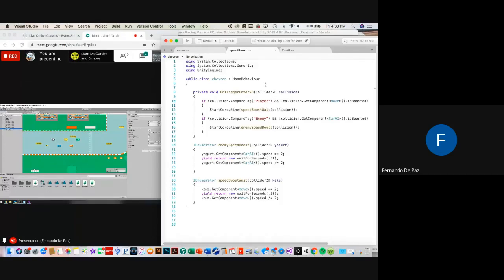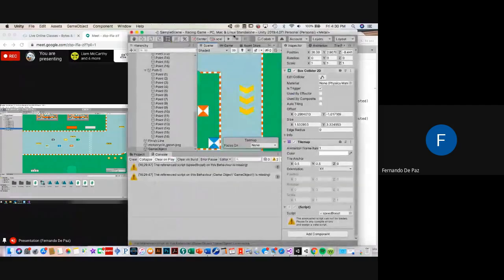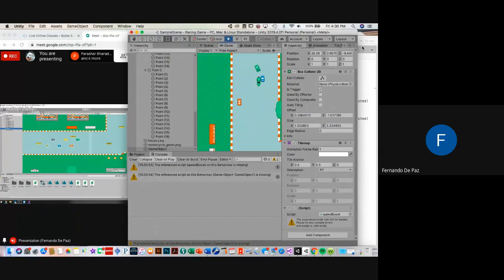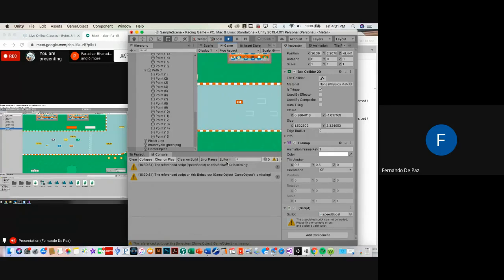Okay, can you go to your Unity and show me that it's not being boosted? Oh, hold on. It says something is not there. Reference script speed boost on this behavior is missing. Yeah, can you stop playing? All right.